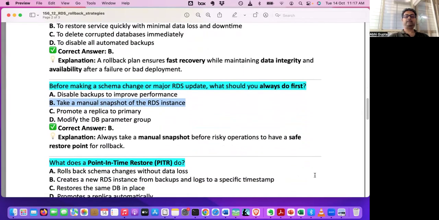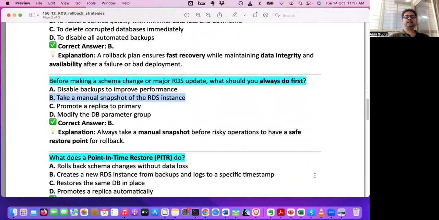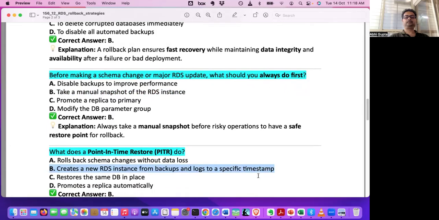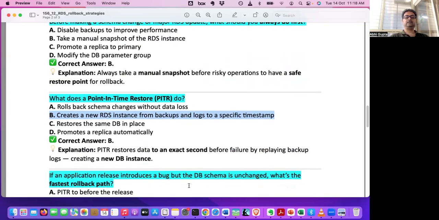What does point in time restore do? So point in time creates an instance from backups and logs to a specific timestamp. Point in time restores data to the exact second before the failure by replaying backup logs, creating a new DB instance.